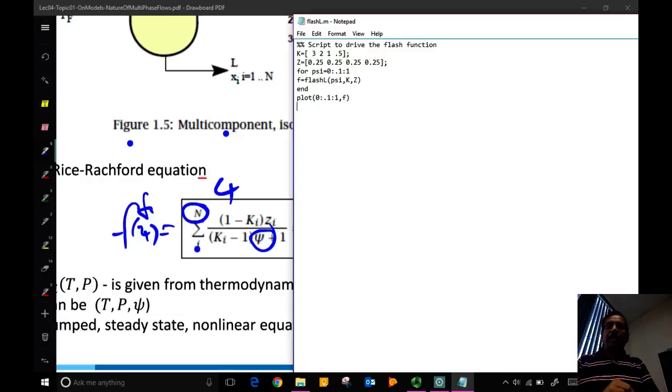Okay. And so in the second line, I'm defining values for k. In the third line, defining values for z. In the fourth line, I'm setting up a for loop, and I'm defining the variable psi to take on values of 0, 0.1, 0.2, 0.3, all the way to 1. And in the next line, I'm making a call. I'm passing the control to flash L that I wrote and saved in my workspace. Okay? And that requires 3 inputs, the way that I wrote that, psi, k, and z. So I've given values for all of them.